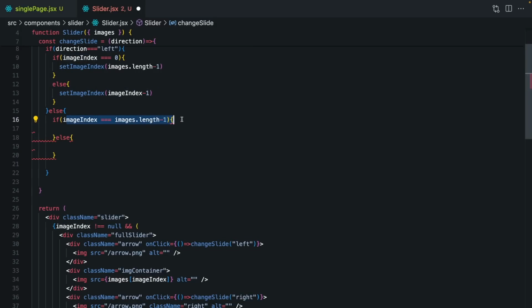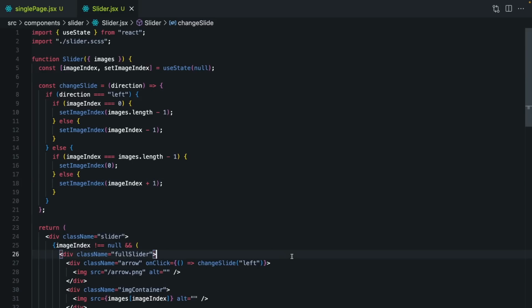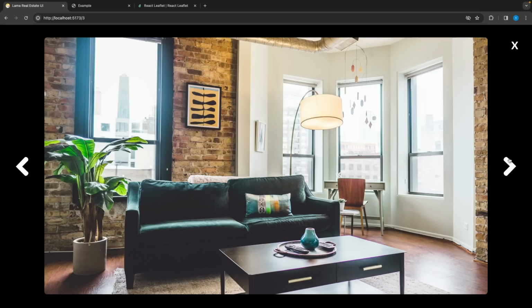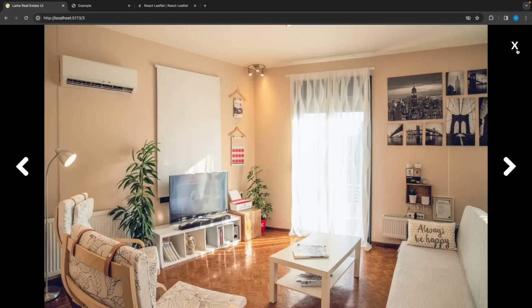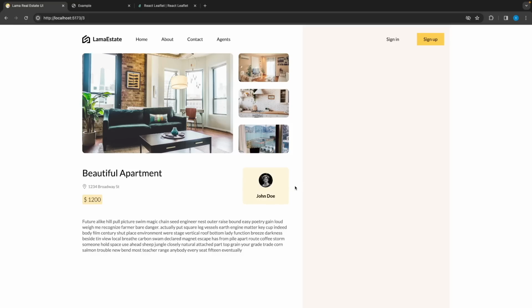And for here, if it's the last item, we can't increase this more. We are just going to show the first item. Set image index and the first item. If it's not the last item, we are just going to increase the number. Image index plus 1. And that's all. It's that easy. Let's check right now. I'm going to click here. And perfect. And this one. Okay, it works. I'm going to choose this item. Perfect. Previous or next. Okay, it works.